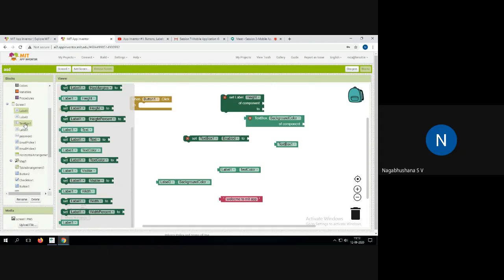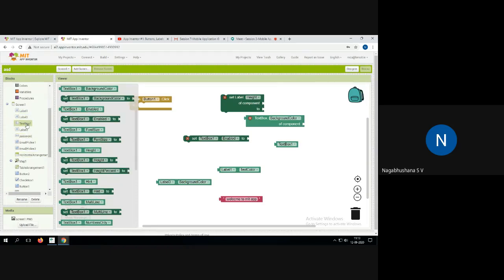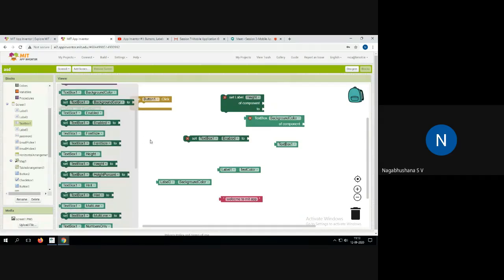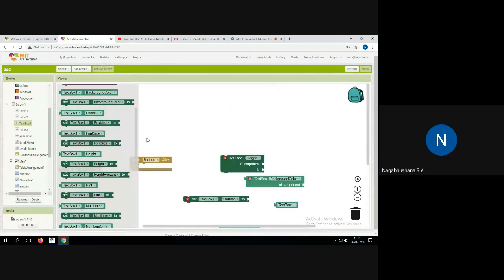If I'm going to say text box, so what can I do with the text box? I can change the background colors. I can make the text enabled or disabled.